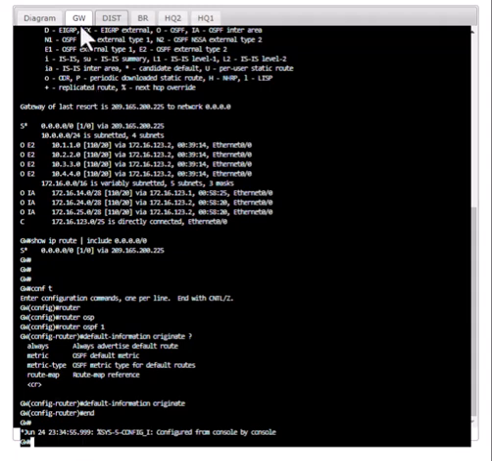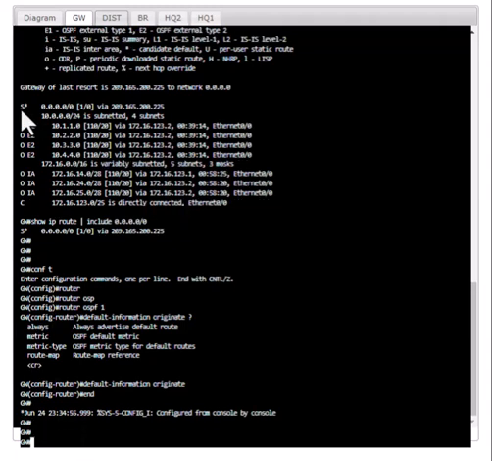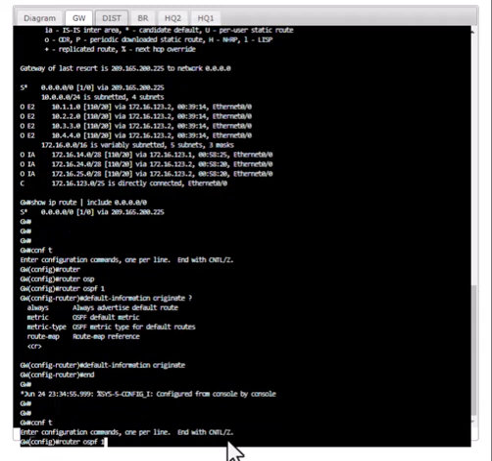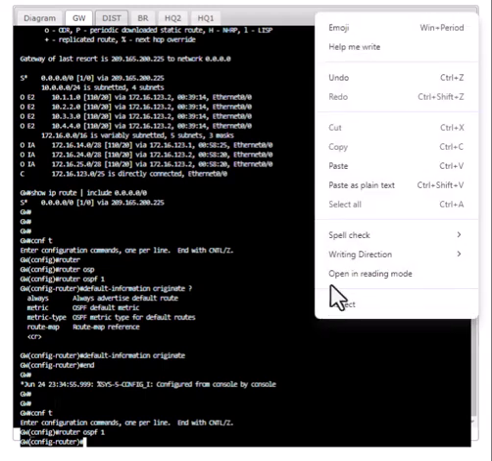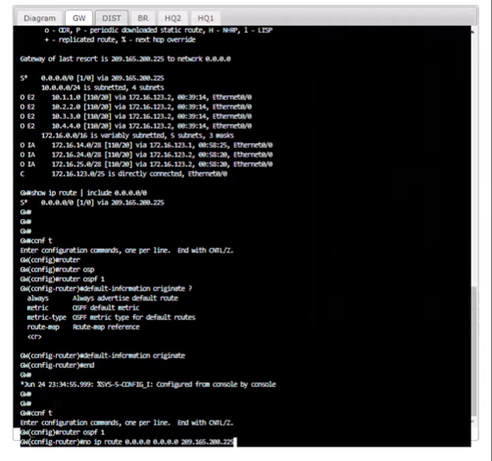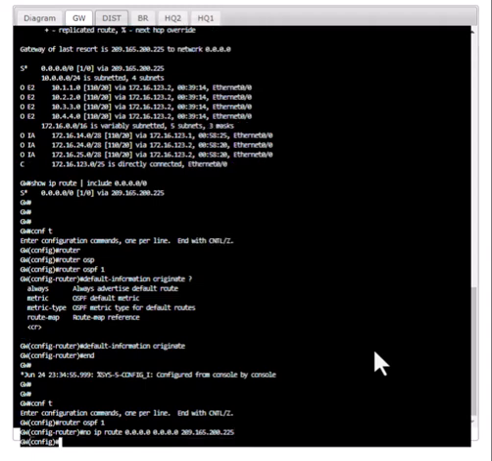Now I'm going to show you one of the interesting things about this type 5 LSA. You can see this is the static route. I'm going to remove this static route. Go into router OSPF 1 and I'm going to issue the command no ip route, with all zeros for the default route, and the destination is this one, which is an ISP. That's what you see here in the default route. So I'm going to remove the default route here.